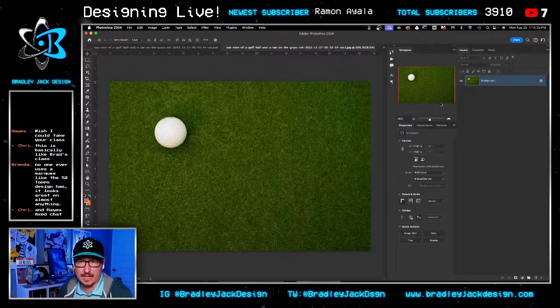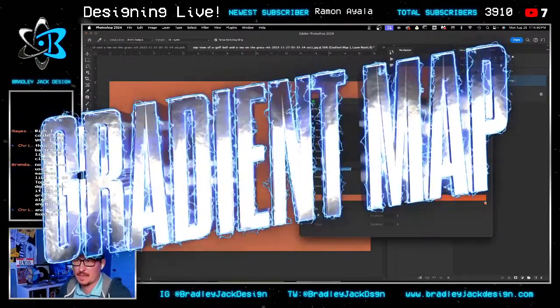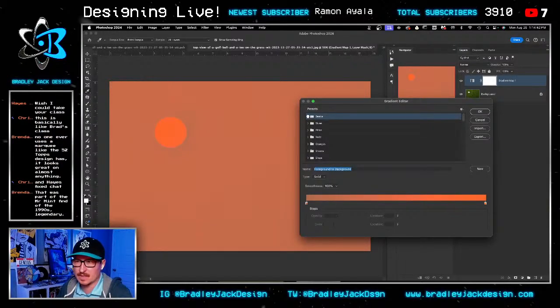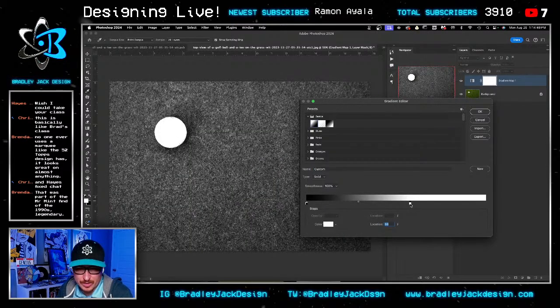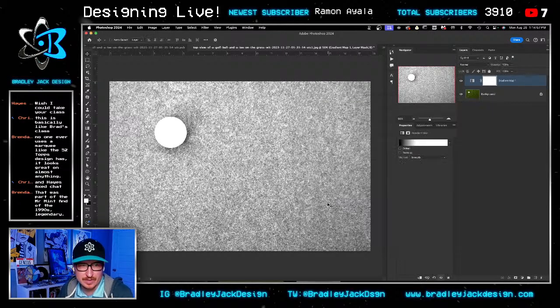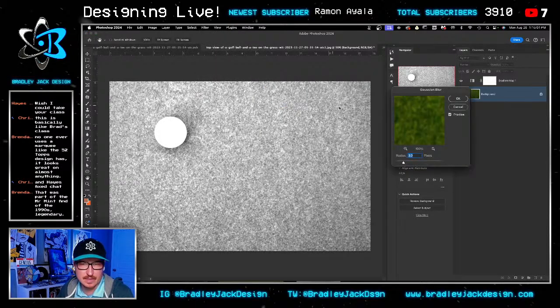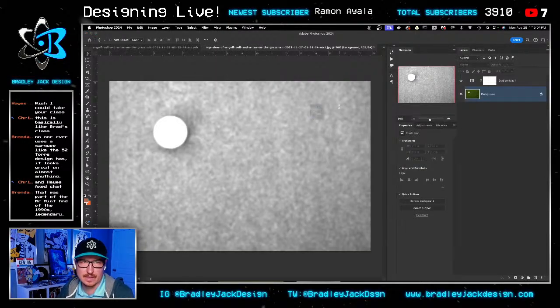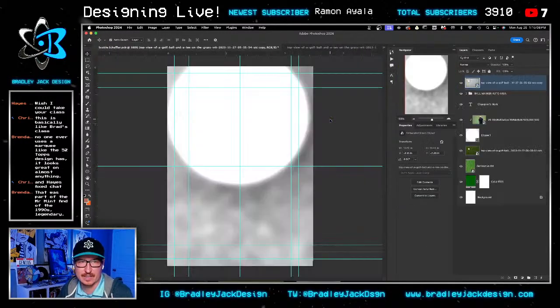I'm gonna go into this now. Adjustments, gradient map. And then we'll make this black and white. We're using this just for the shadow, mainly of the golf ball. So we're gonna do this. We're gonna blur it a little bit, see what this does. And hit save. Combine it together, it'll be fine.